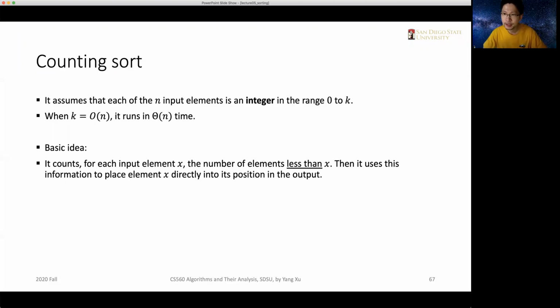The idea behind it is that for each input element x, it will count how many elements within the sequence are less than x. Then it will use this information to place the elements into the correct position in the output. Any sorting algorithm eventually wants to achieve a sorted sequence, where each element is in the correct position, all the smaller elements are to its left, and all the larger elements are to its right. This type of thinking makes sense because we eventually want to decide the proper position for any element.